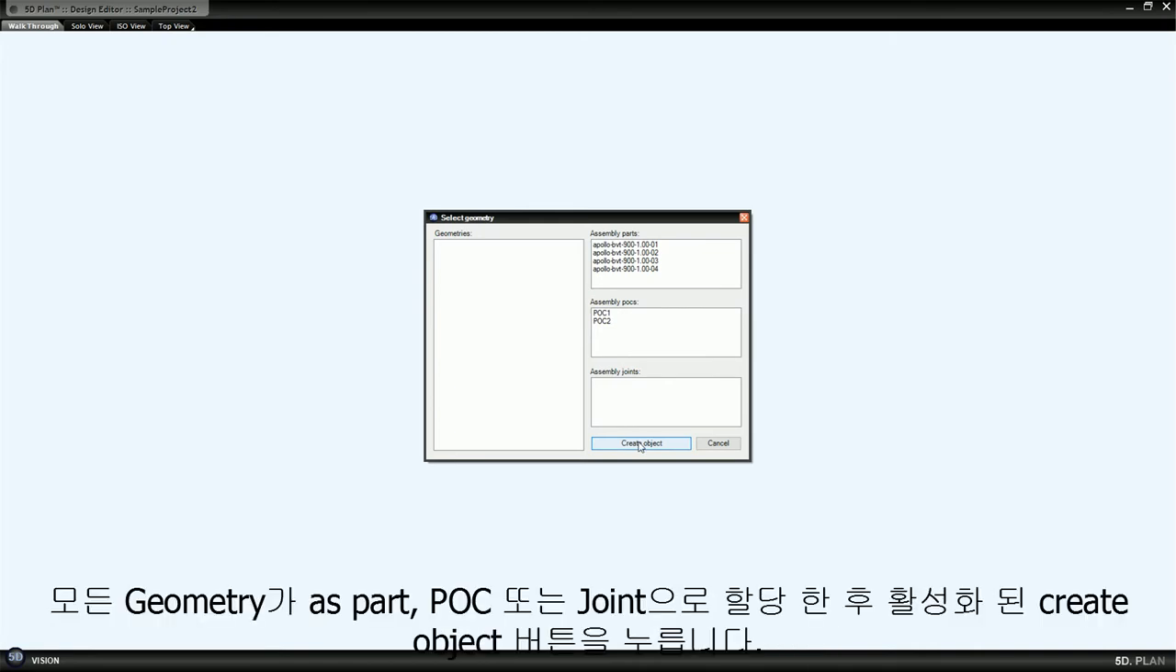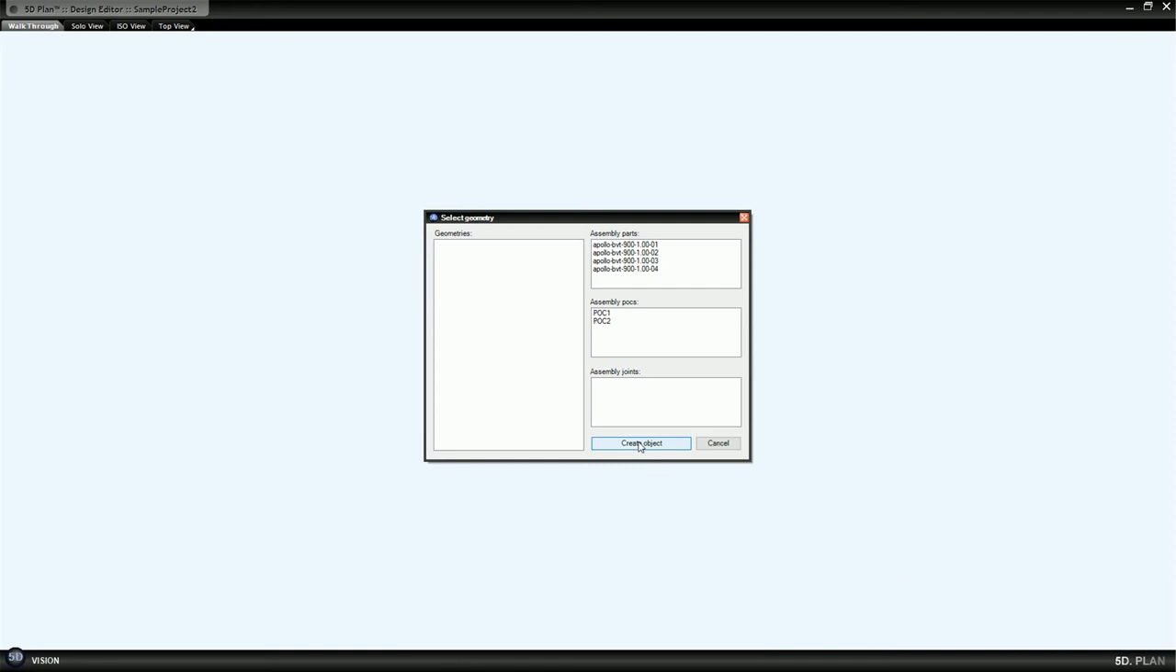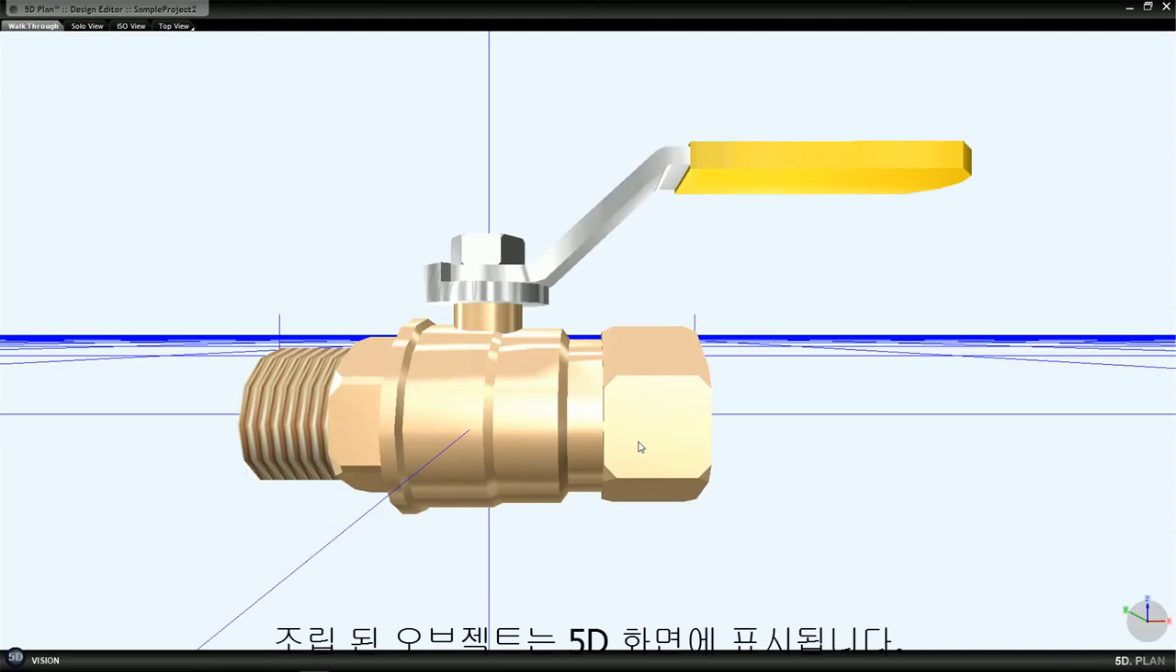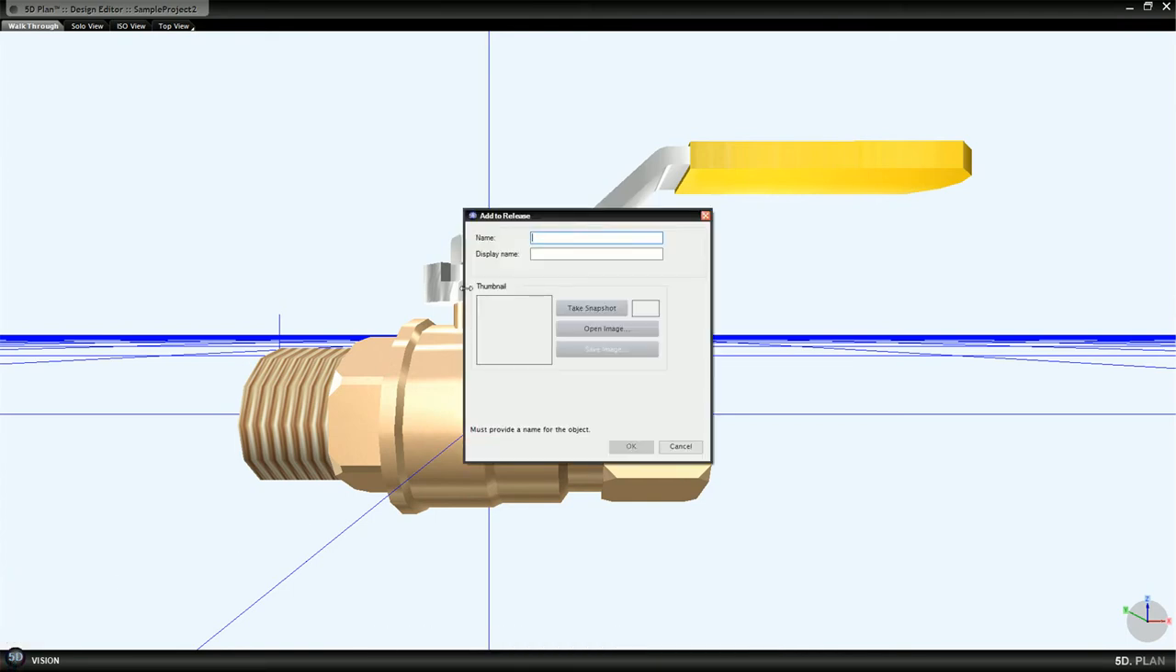Press the Create Object button, which becomes active after all geometries have been assigned as part, POC, or joint. The assembled object will be shown in the 5D scene. From the 5D menu, choose Add to Library. Enter the name and display name.